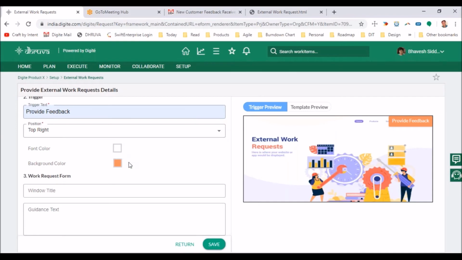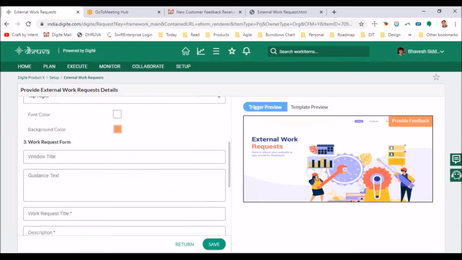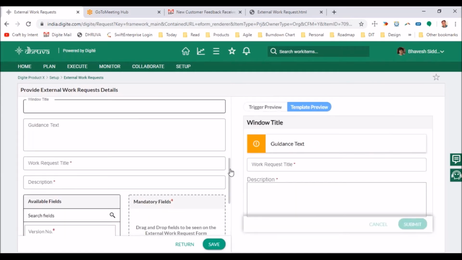And once you have decided on how the trigger text should look like and be positioned, the next step is, of course, to go ahead and create the work request form itself. So what will happen here is a window is going to pop up when the user clicks on the trigger text. So we'll have to ensure that it is user friendly for the customer to provide all the details. So we will provide an appropriate name or an appropriate window title. So I'll say provide feedback as the title.